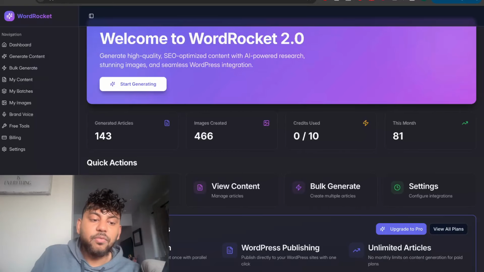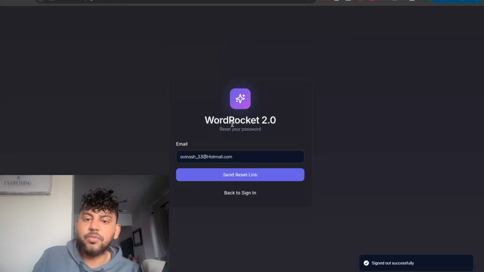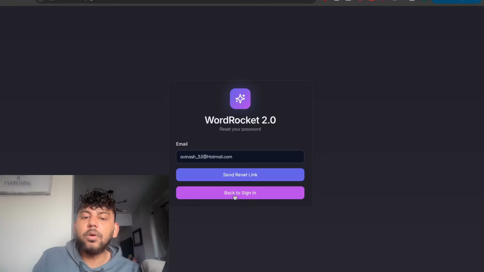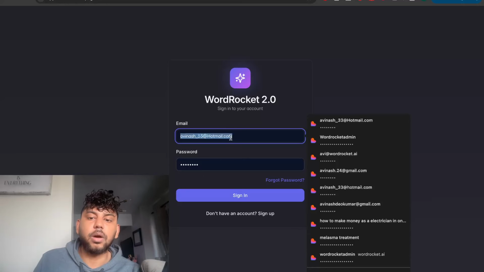But once you sign up for the new platform, you'll have completely new content and completely new images. Now, if you are an existing customer, just head over to the forgot password, put in your email, and you'll be able to reset your password and access the new Wordrocket, and your billing information and your plan should already be on the new platform. If it's not there, just send me over an email, support@wordrocket.ai.